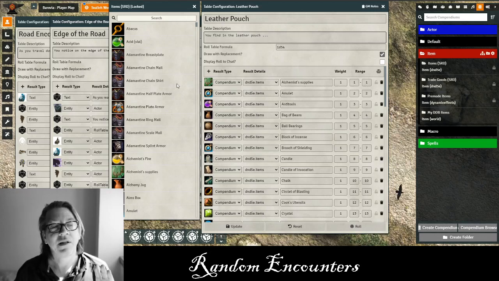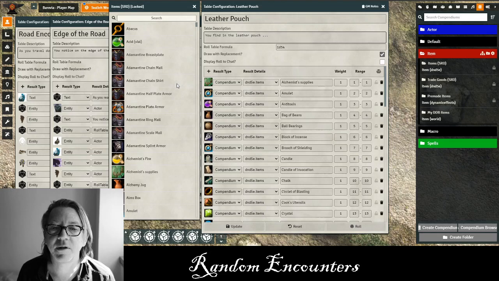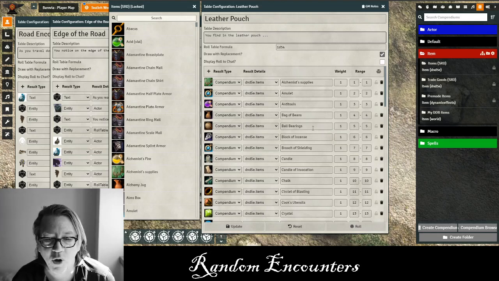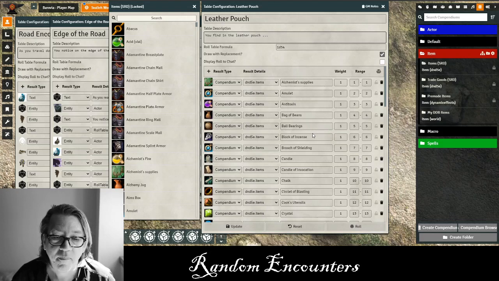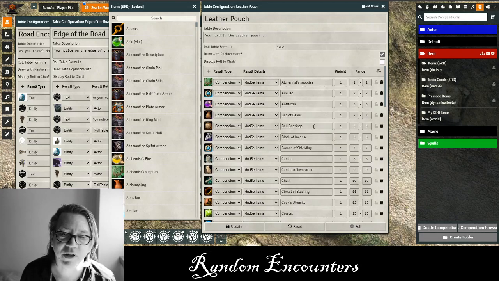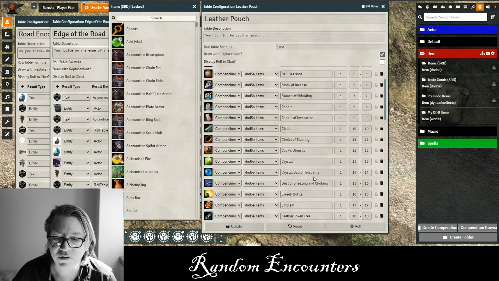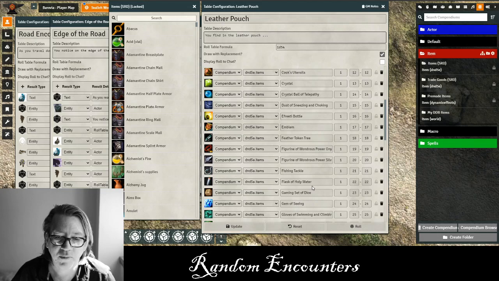Now, what you need to think about when it's a leather pouch is that you're not going to be finding a battle axe in a leather pouch. You're going to be finding small little items in there. Some of the items you can see I've picked are a bag of beans, some ball bearings, a block of incense. But I put in a brooch of shielding too. You don't want to load it up with lots of magic items, but sprinkle some of them in there. They're going to get chalk, cooking utensils, dust of sneezing, an emblem, whatever. Let's add one together and show you how I did that.